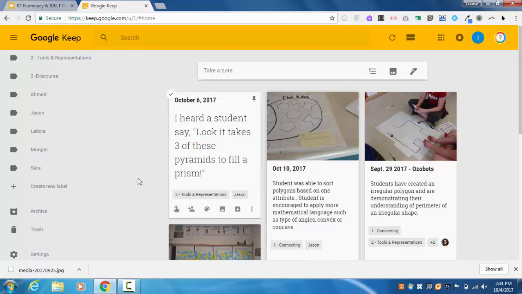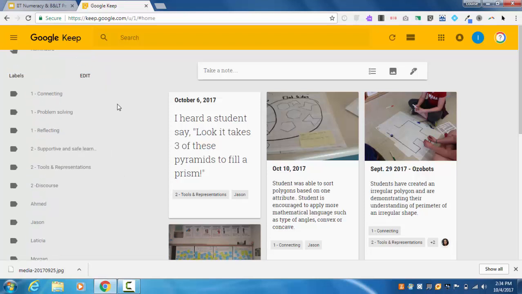After you have all your students entered, you can enter other labels that could be useful in classifying or to help you revisit your notes later. For example, these categories could be based on process expectations, such as connecting, reflecting, or problem solving. Another suggestion might be to create labels based on various approaches to effective math instruction. This may include the use of tools and representations, evidence of classroom discourse, success criteria, and other aspects of a safe and supportive learning environment.